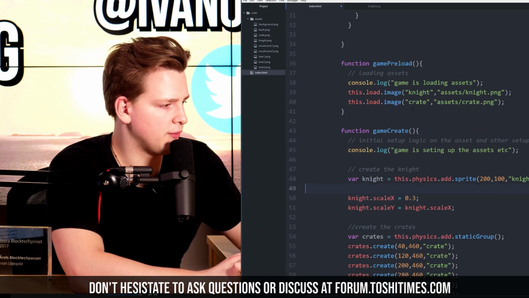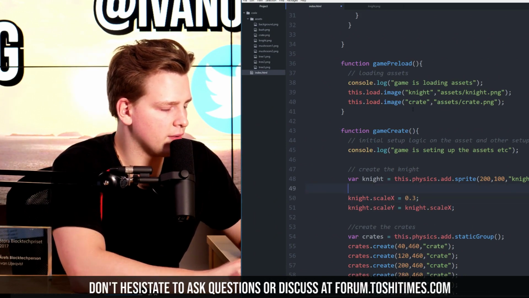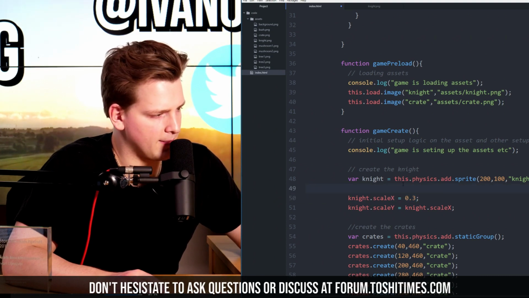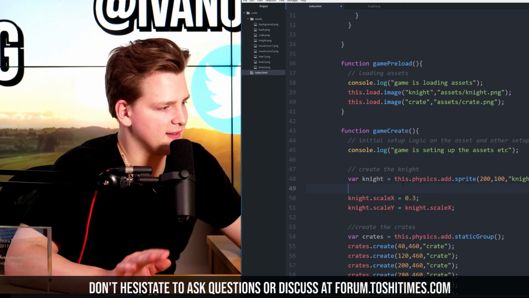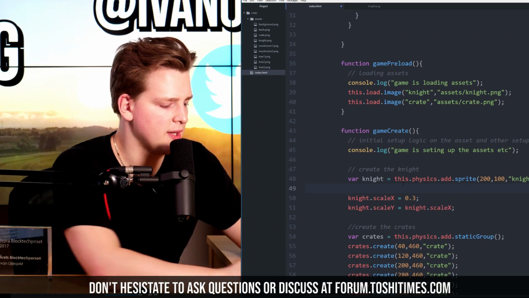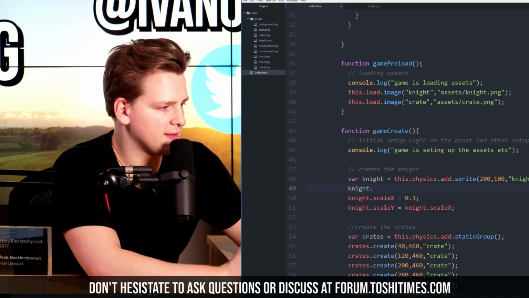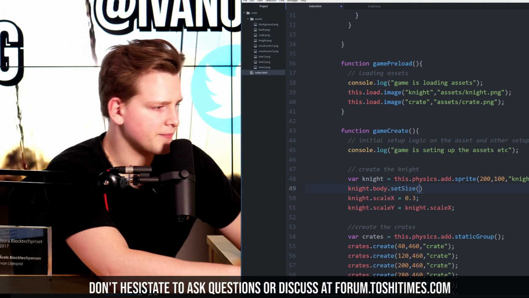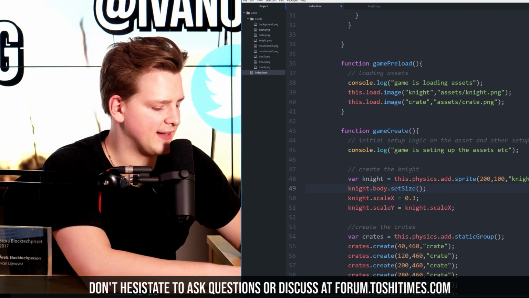So if you go to knight right here and you start writing above the scaling code, because the scaling code might mess this up if you write it afterwards. So just write it before, and let's go knight.body.setSize. And here you can resize the actual collision box.